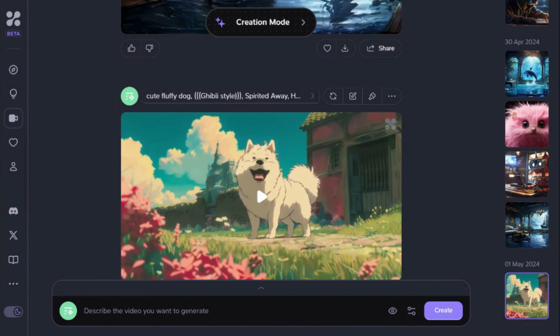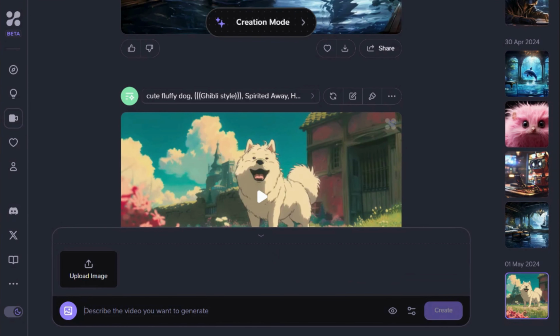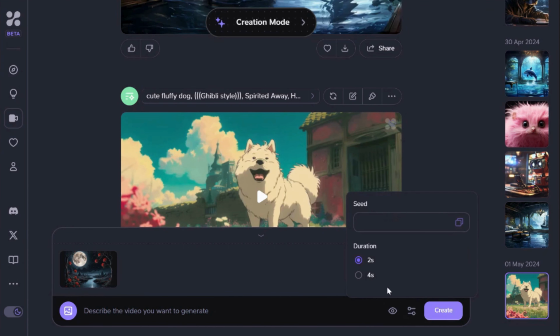Now let's take a look at the image to video mode. Hit the Creation Mode button and choose the option Animate Your Image. Drag your image into the input bar or click to upload it. You can enter a prompt and describe the motion you would like to have in your video. But for now, let's just try without using a prompt. Select the duration you want for your video and click the Create button.